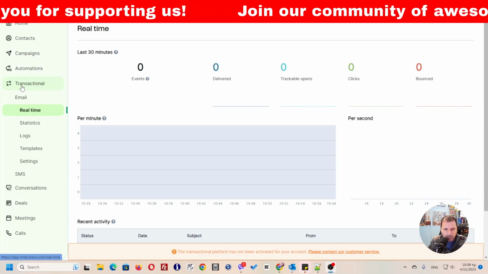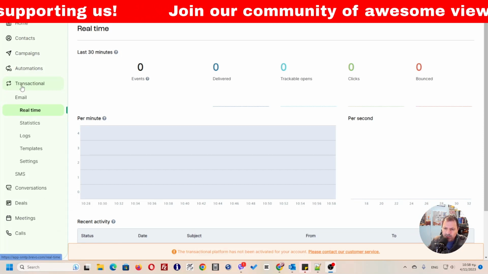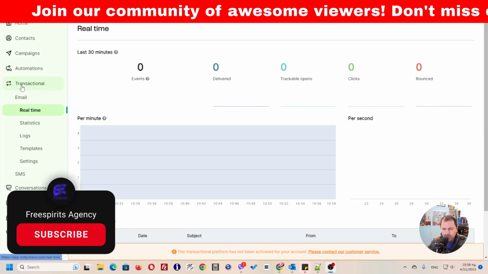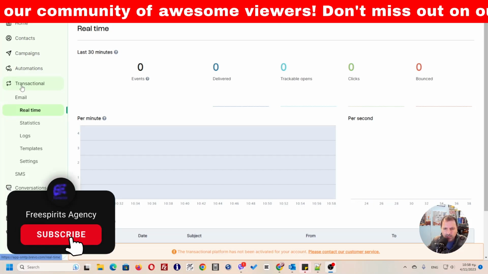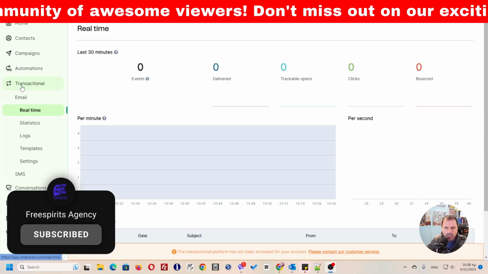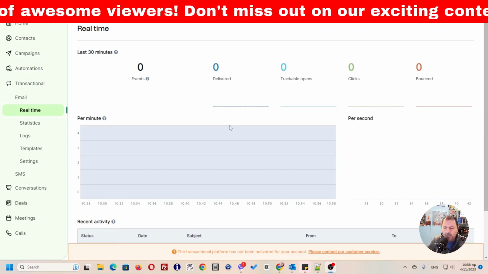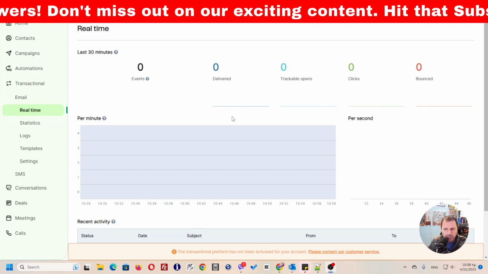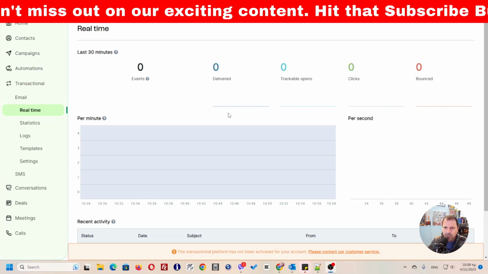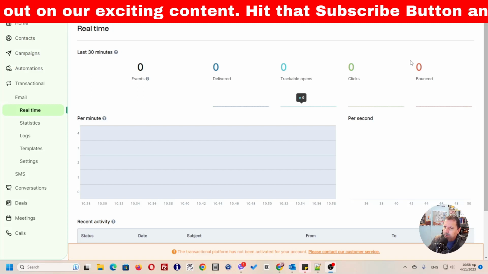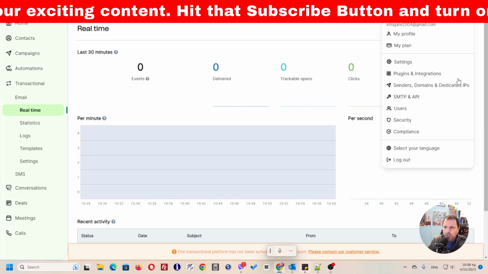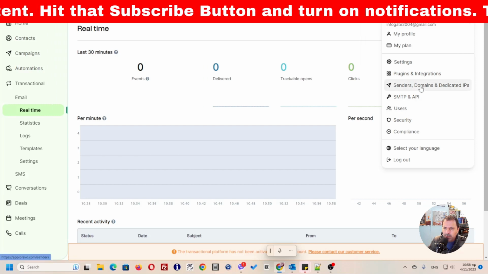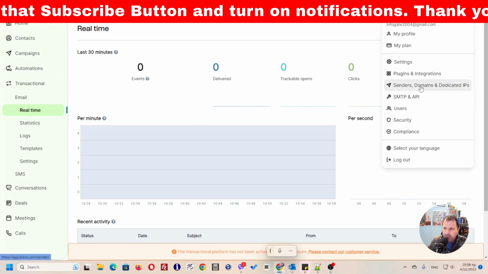We're gonna add AI tool detective so that it's a legitimate domain, and that it's gonna be able to send transactional emails, or I can use it for an automation or a campaign from this great platform. We go to our account here, and we select senders, domains, and dedicated IPs.